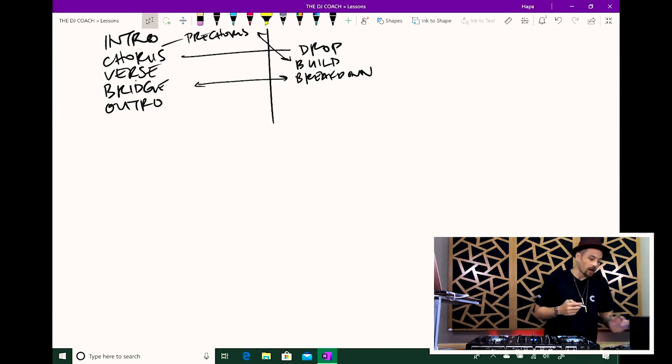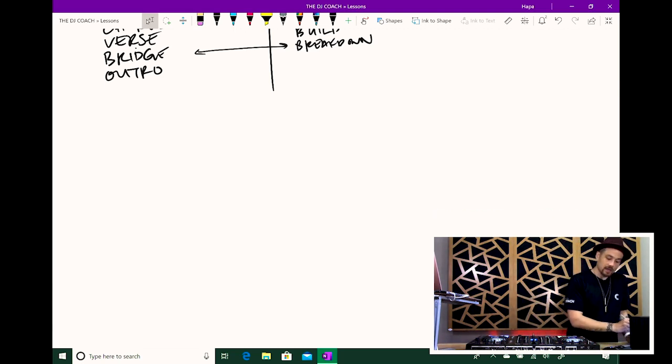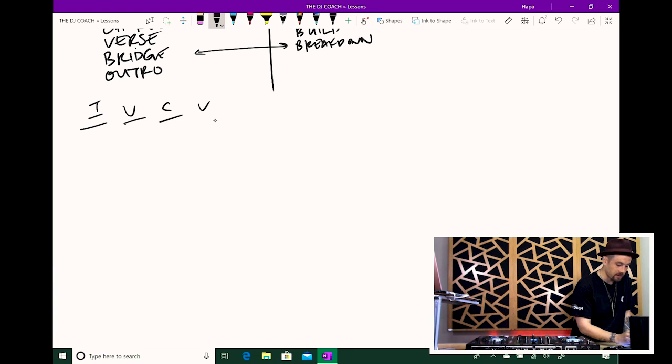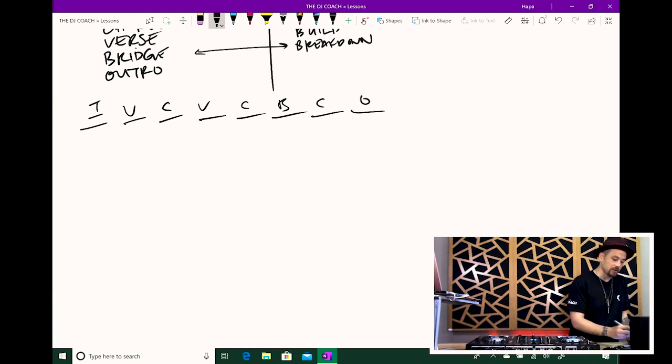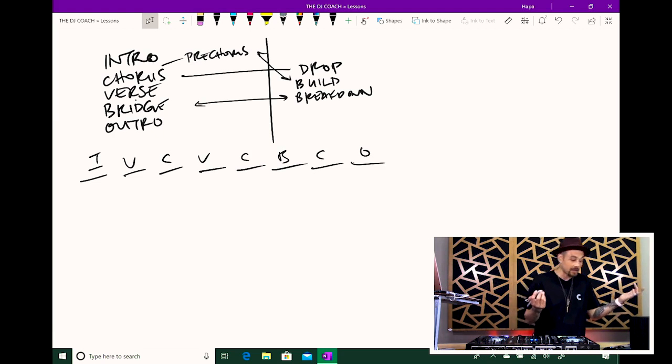All right, so the last thing I'll do before we move over to our DJ software is let me just map out what a typical song might look like. So we might have an intro, and then maybe a verse, then a chorus, then a verse, then maybe another chorus, then maybe a bridge, then another chorus, then maybe an outro. Might look something like that, right? So this is what a typical song might look like.